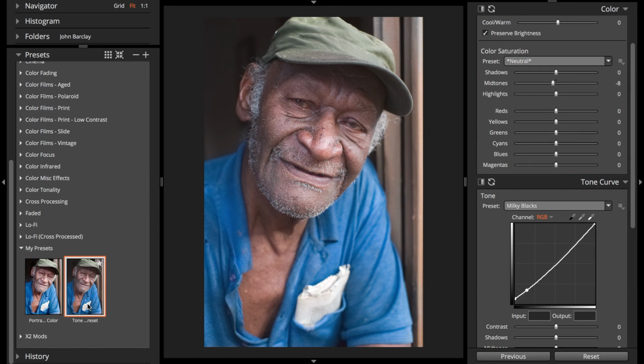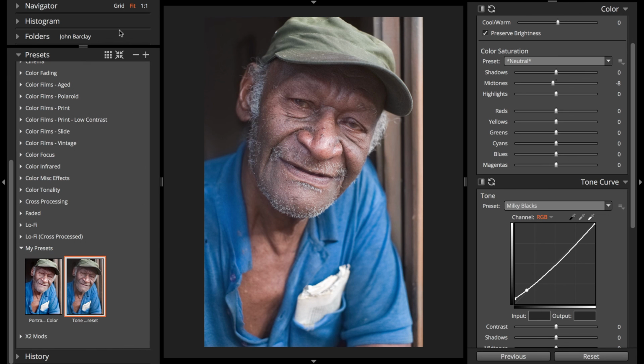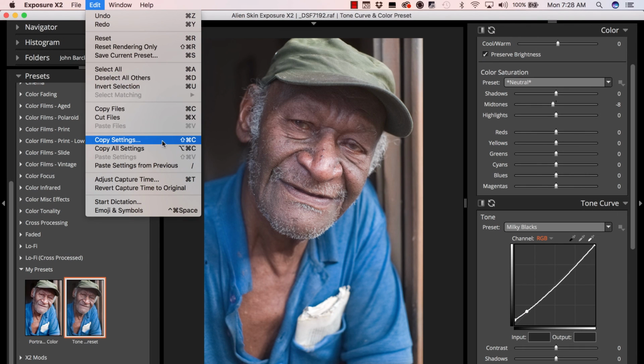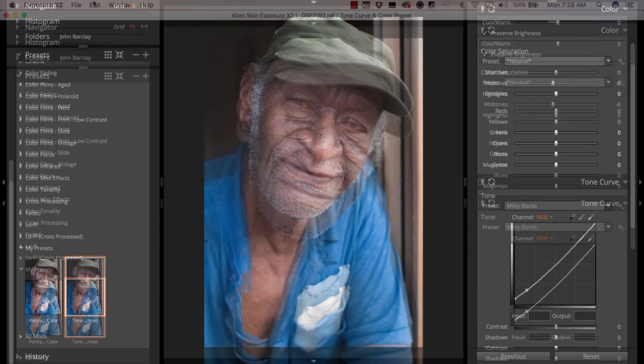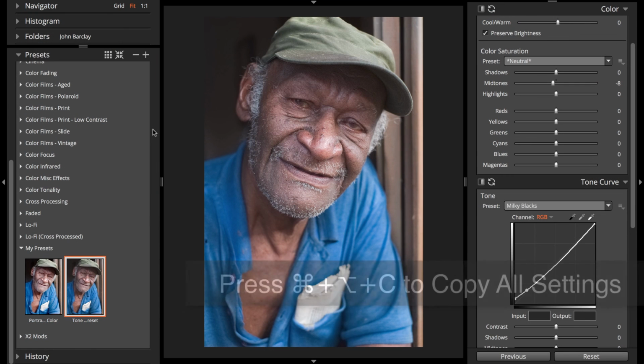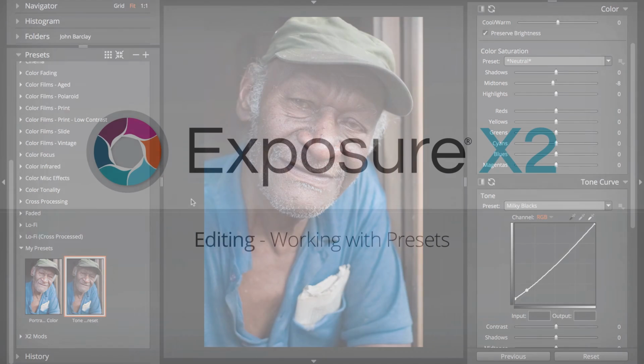You have this same level of control when copying and pasting settings. Check the settings you want to copy and uncheck the ones you want to leave unchanged. Use the Edit menu, then Copy Settings, or Command-Shift-C to selectively copy, or the Edit menu, Copy All Settings, Command-Option-C to copy everything. That's it for this video.